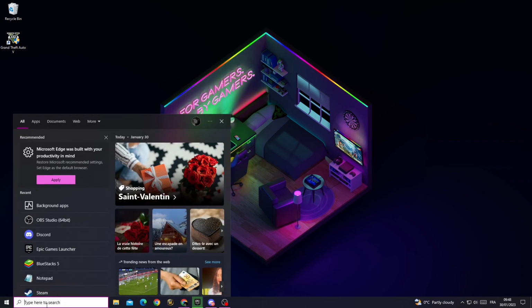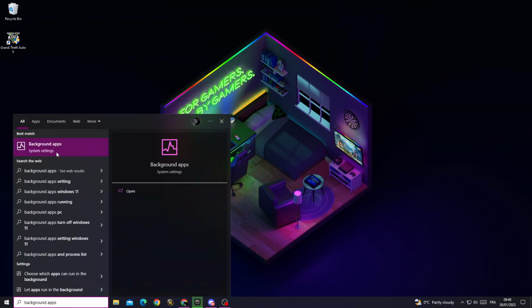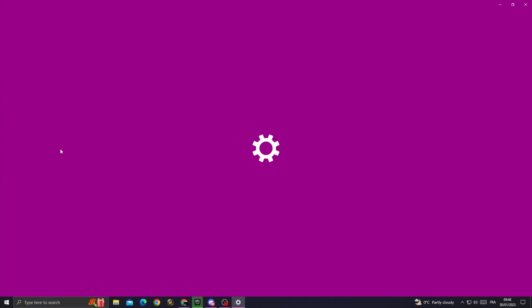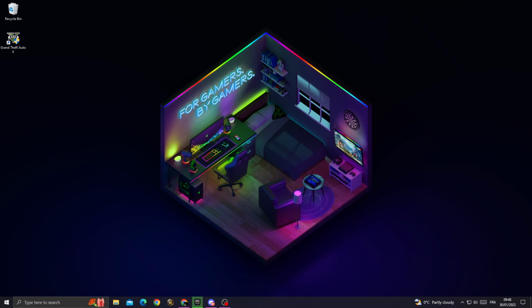search tab and type background apps, then click on it, and then on search here, you will just find it like that. Just turn it off, background apps. Make sure it's turned off, and then go back.